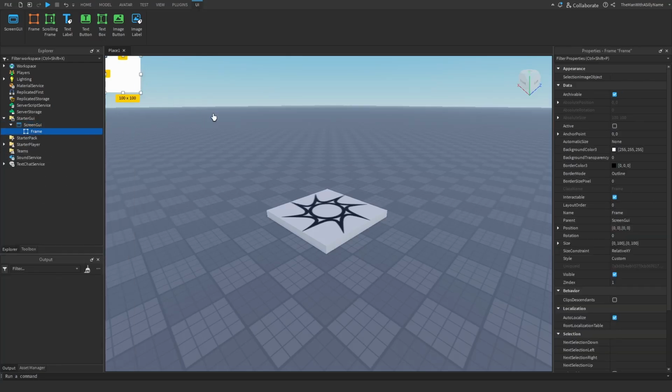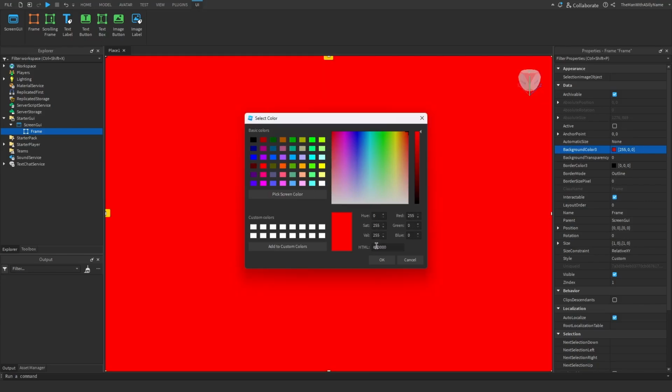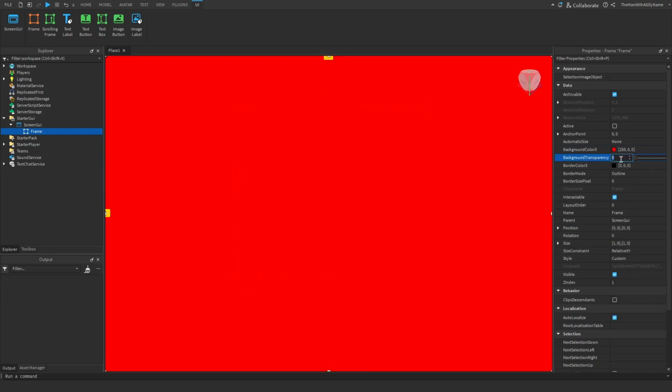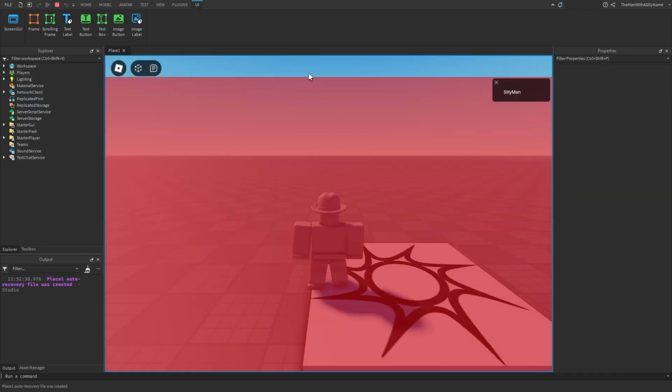I'm going to have this take up the entire screen. Change the size to 1, 0, 1, 0. And then I'm going to make it red. Then I'll set the transparency. Let's do 0.5. Now one thing you will notice is if we hit play, that this part is not red.